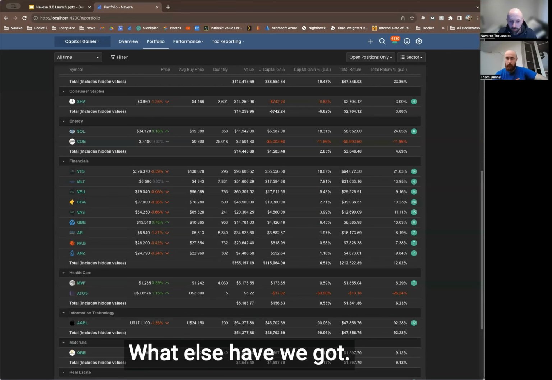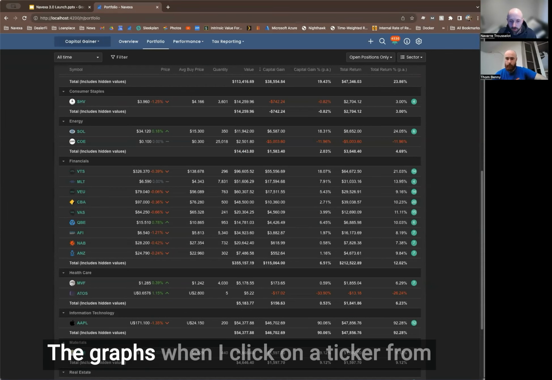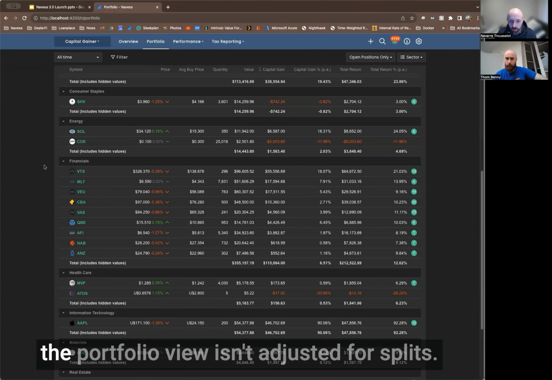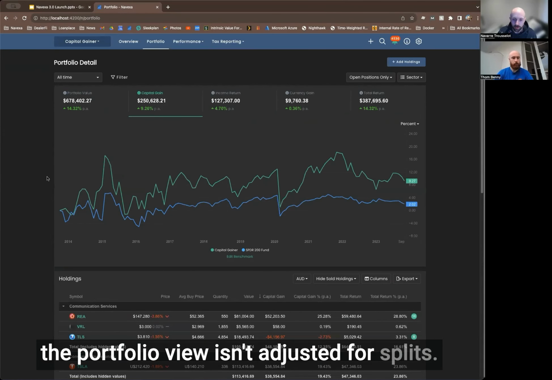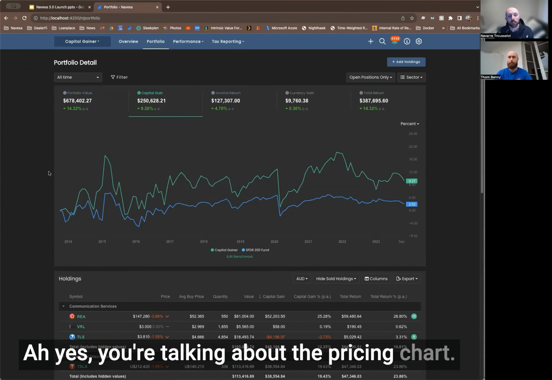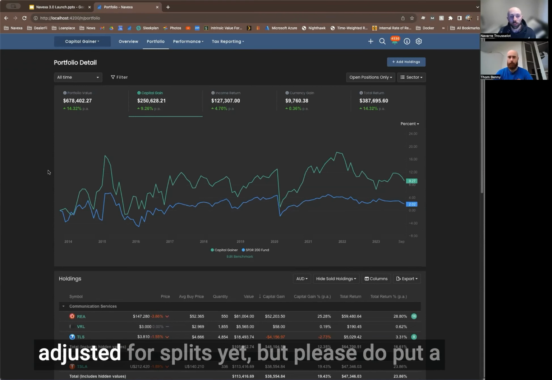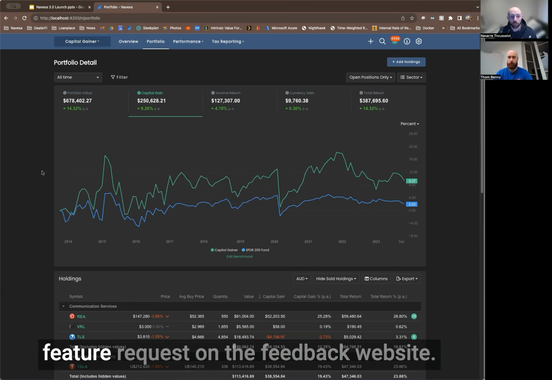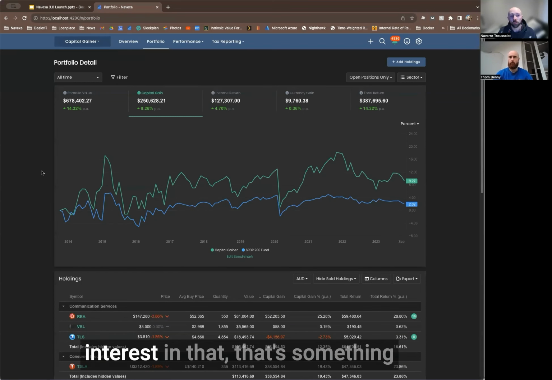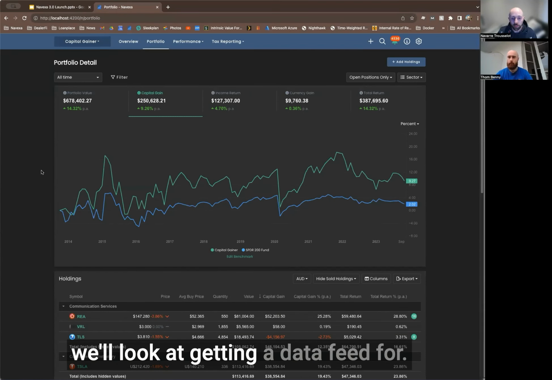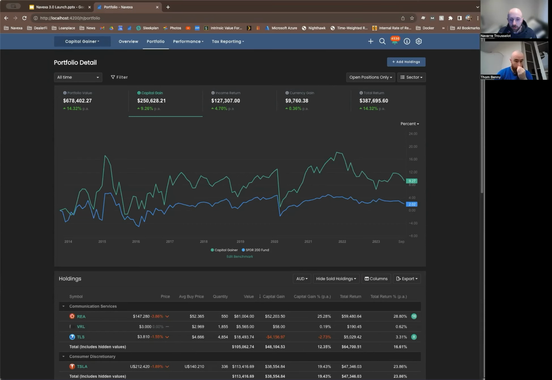What else have we got? The graphs, when I click on a ticker from the portfolio view, isn't adjusted for splits. Yes, you're talking about the pricing chart. That's still not updated, so it's not adjusted for splits yet. But please do put a feature request on the feedback website. If we can get enough interest in that, that's something we'll look at getting a data feed for. That would be very helpful.